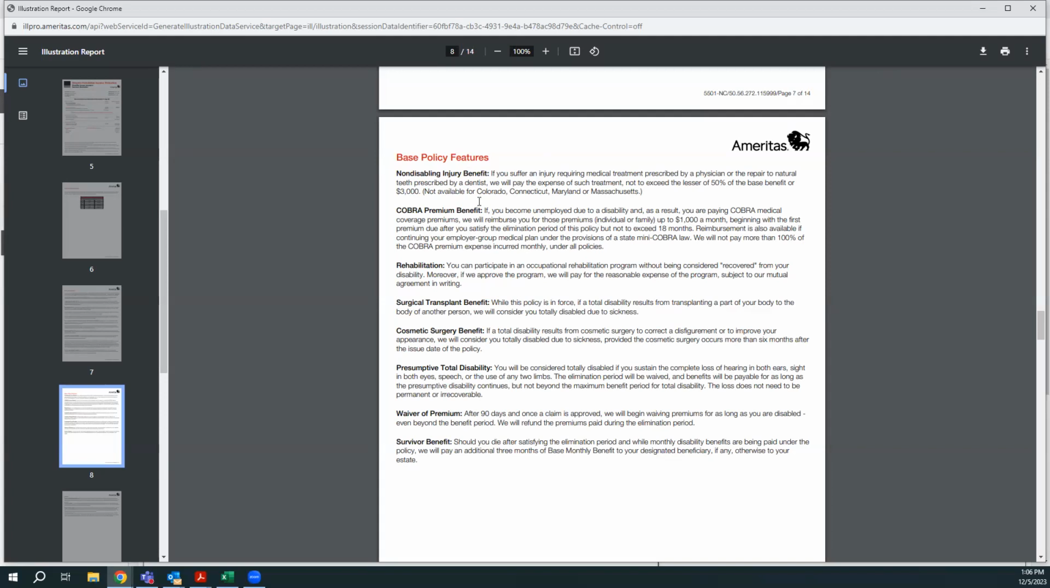Cobra premium benefit. This is saying if you become disabled and due to that you lose your job or become unemployed and you're paying into Cobra medical coverage, we'll help reimburse for those premiums, either individual or family plan, up to $1,000 a month, beginning with the first premium due after you satisfy the elimination period, up to 18 months.